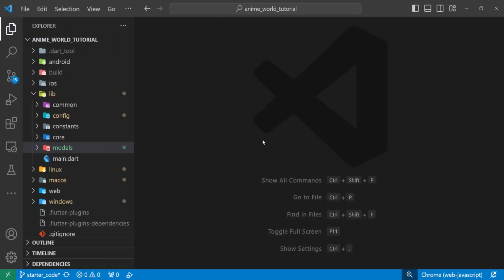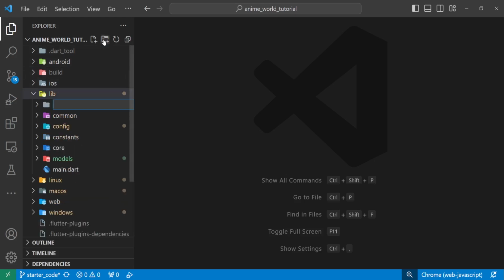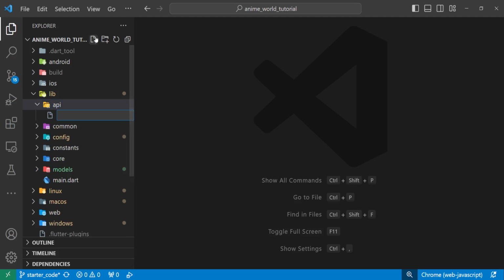So now that we are done creating our models, let's start making API requests. For the purpose of this tutorial, I'm going to be using the HTTP package to make API calls. So let's create our API folder. Inside this folder, I'm going to be creating 4 methods. Each of them will be dealing with a different kind of anime. The first method I'm going to be creating is getting anime by ranking type. So let's create that.